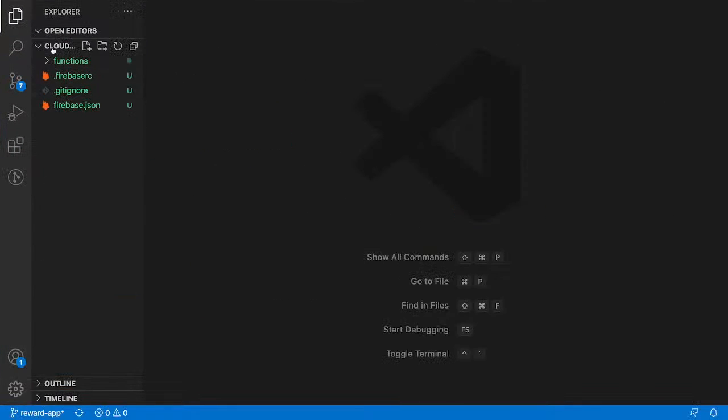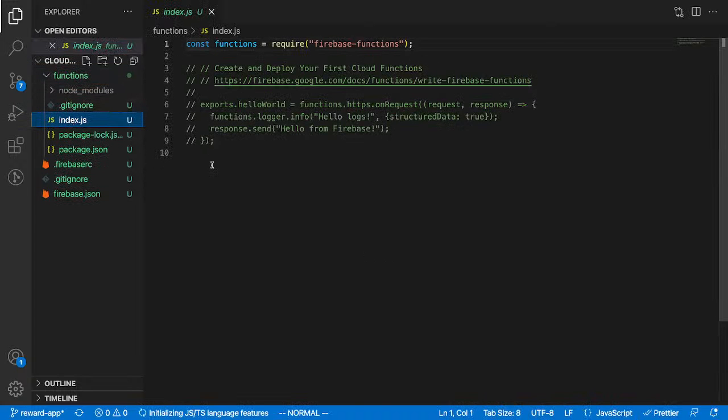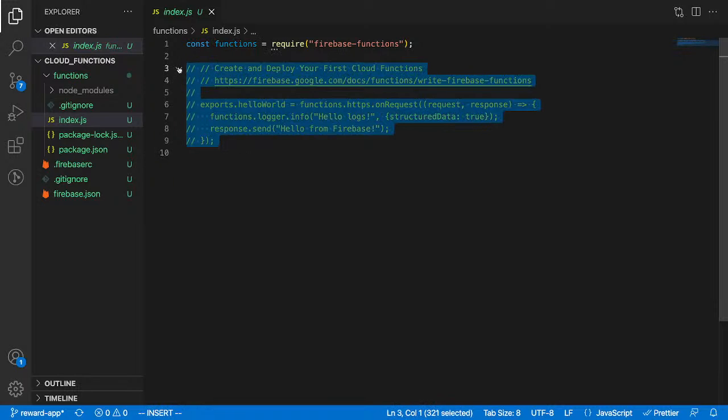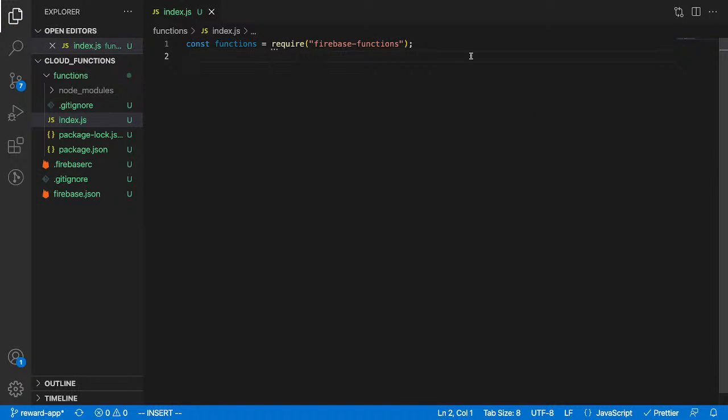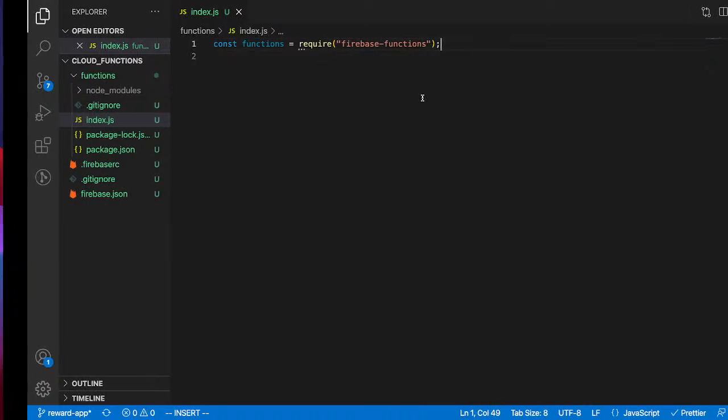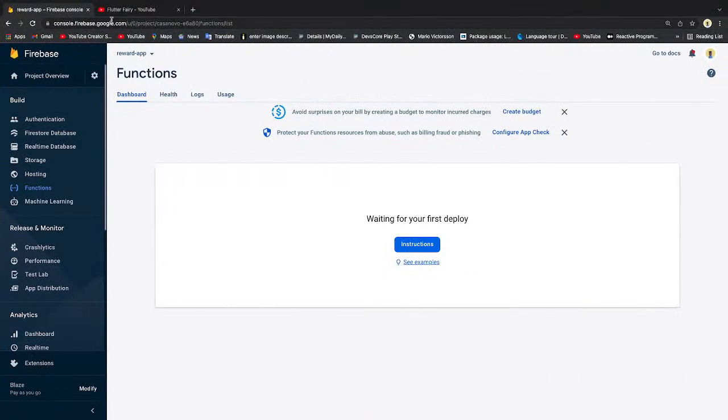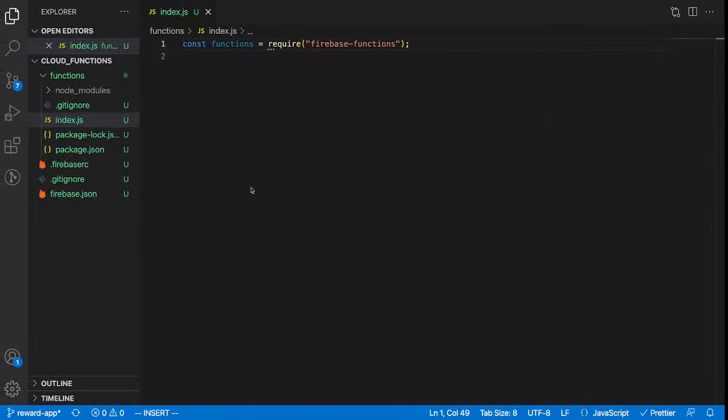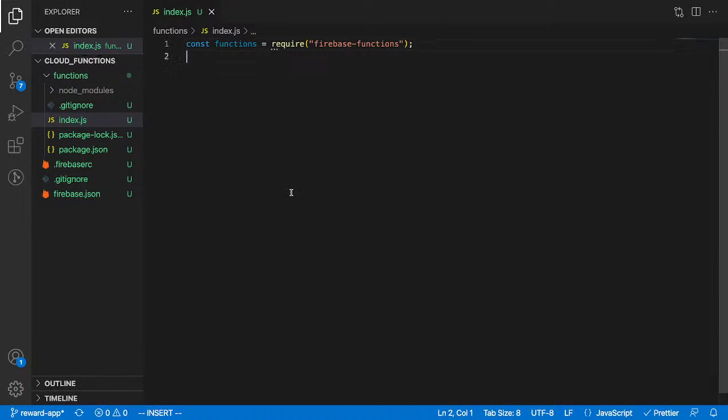So here is the project, and we have our functions here and our index.js file here. The index.js file is where we are going to write all our functions, our code that we are going to push into our functions here, our server here. So let's do that. Let's start writing a few things.